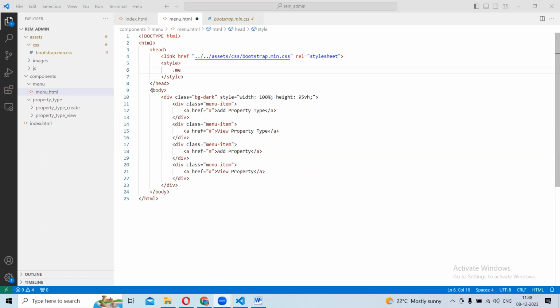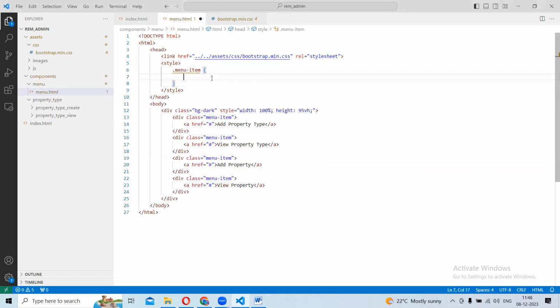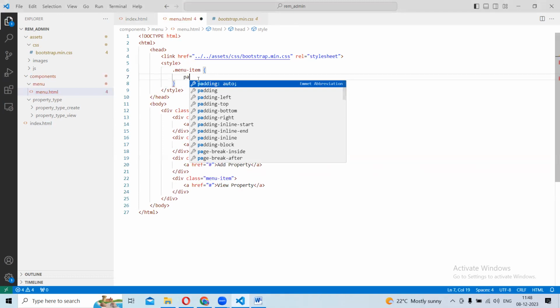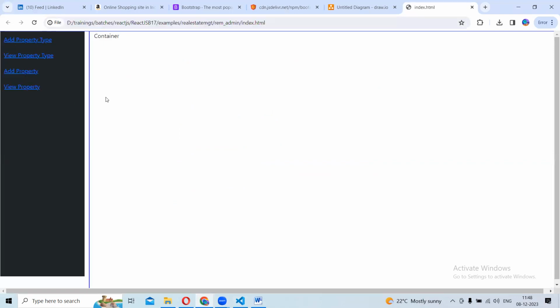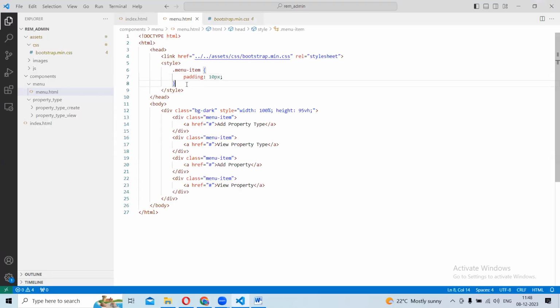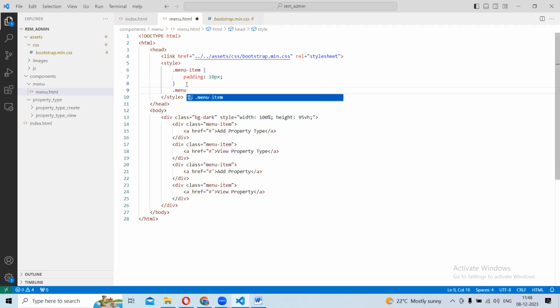So each one is the menu item. Dot menu-item. Okay, menu item. So let me add some padding and margin. Okay, padding 10 pixel. For each menu item, I'm adding a padding of 10 pixel. Okay, but each menu item is a hyperlink which has the default blue color.